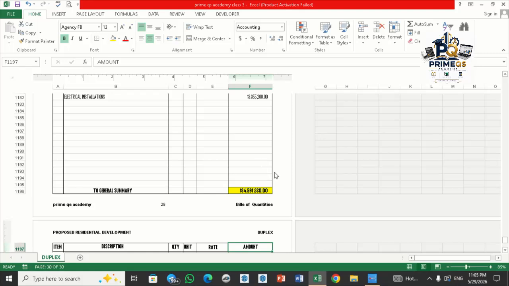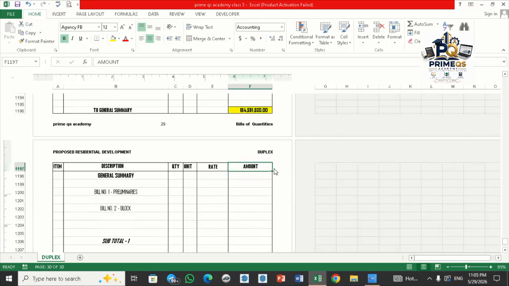We obtained our total elemental cost by using the sum function. So the next thing is the general summary. Within the general summary, as I said earlier, we have two bills. The first one is bill number 1 for preliminaries, and bill number 2 for your elemental cost, the total elements of the construction of the proposed project.